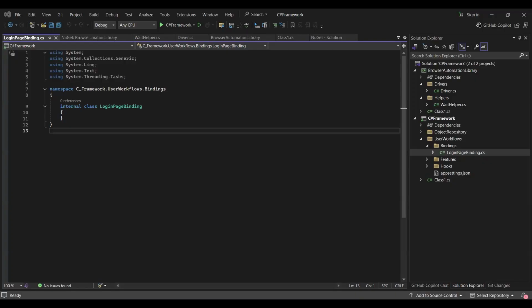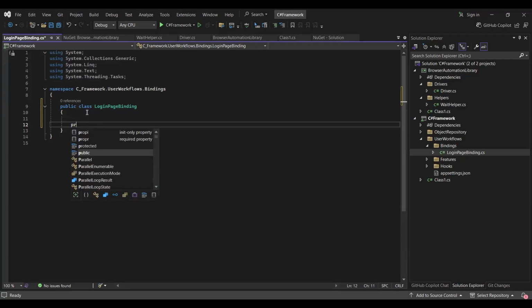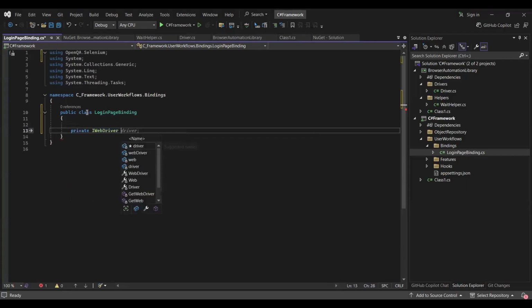So what we are doing basically, this registration one we are checking, right? We are checking how to do the registration, first name, last name, this one we were checking. So here we go to this step definition. Under this step definition, we have created this login page, right? I will make it public. Then under this public is the login page binding. Then I'll create a driver over here. So private IWebDriver driver object.